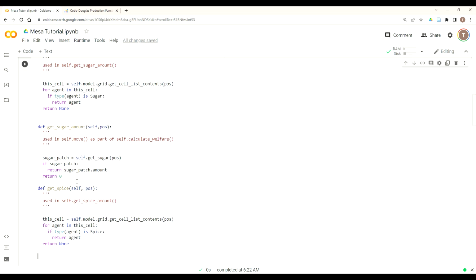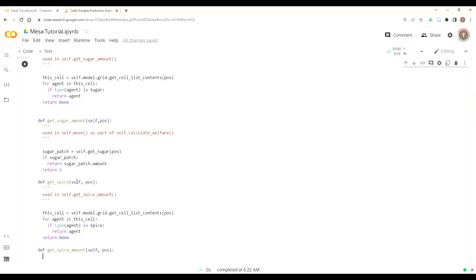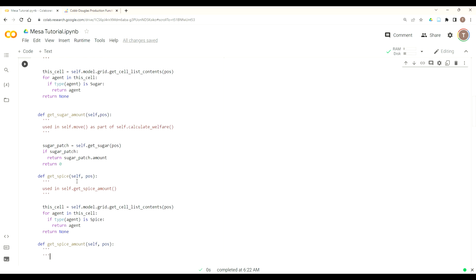So again, we get the cell contents, which returns a list of agent objects, then we iterate through that cell. If the type of the agent is spice, we return the agent. If not, none. Now we need that to be called by our get spice amount, which takes the self argument and pos for position. So then we create our comments.